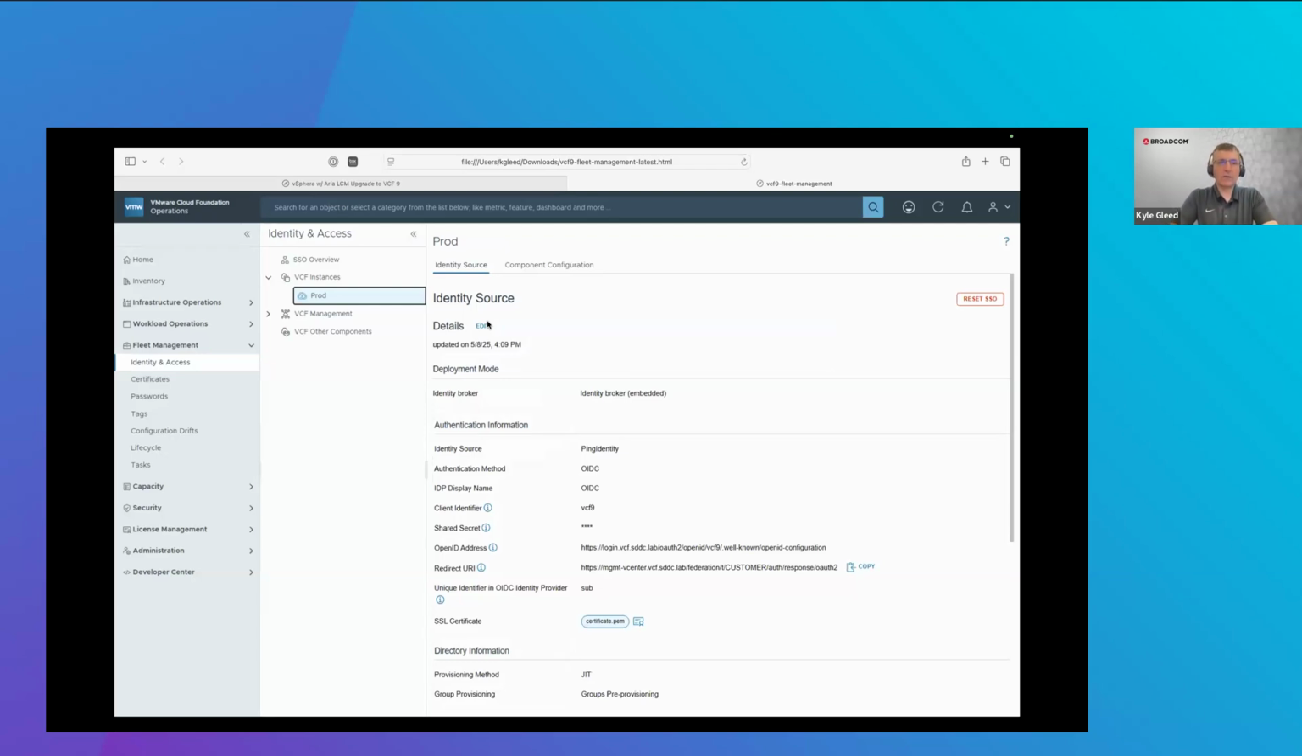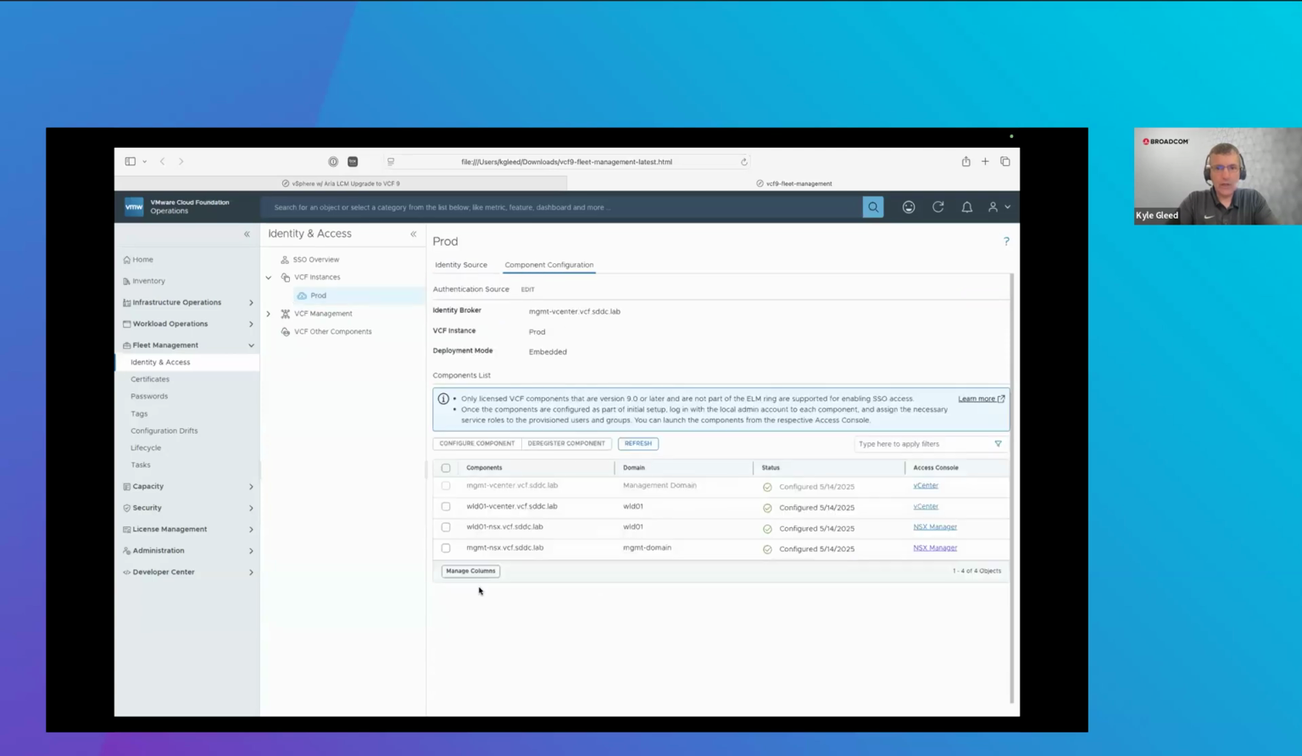When I set it up, I just simply go in and set up my identity source. And here I can do OIDC, SAML, or I can do Active Directory or Open LDAP. And I basically go in and set it up. And once it's set up, I then go in and register the components. So here you'll see that my identity source is set up, and here I have my vCenter servers and my NSX instances all registered with this identity management.